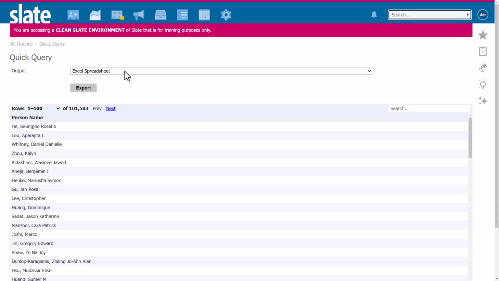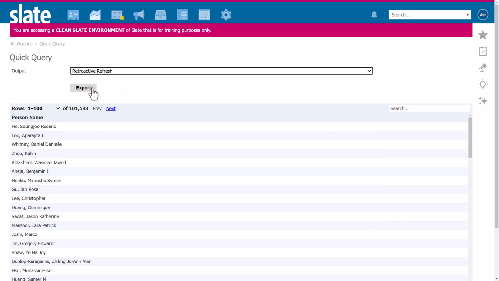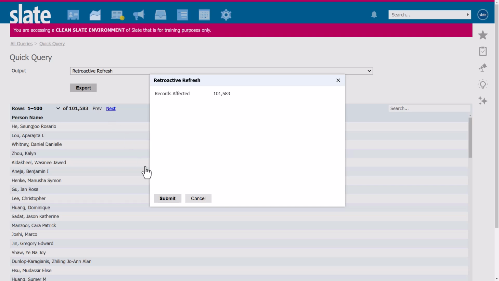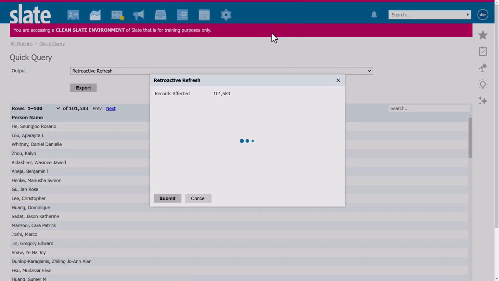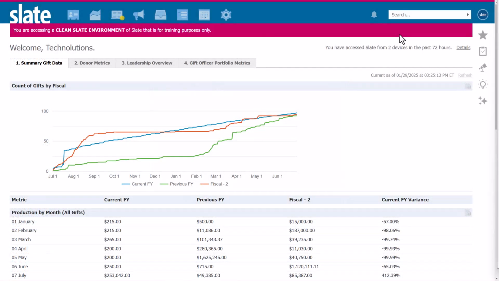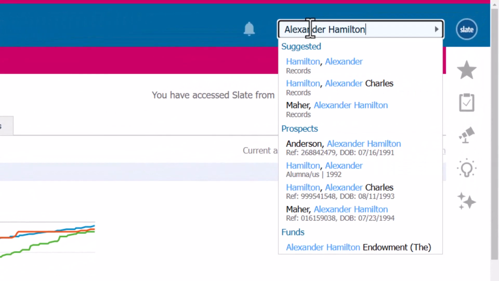From the output list, select Retroactive Refresh and click Export. Click Submit and click OK on the pop-up that appears. Please note that this can take time to update. Once it's done updating, we can show you an example of how it worked. So you'll see that the person header is now updated for any record that meets the rule criteria.